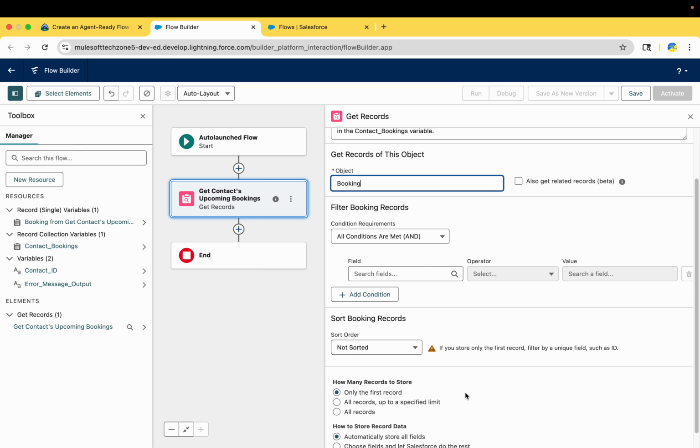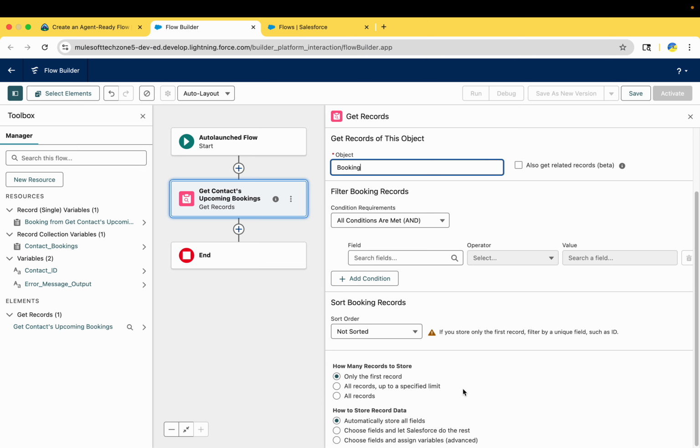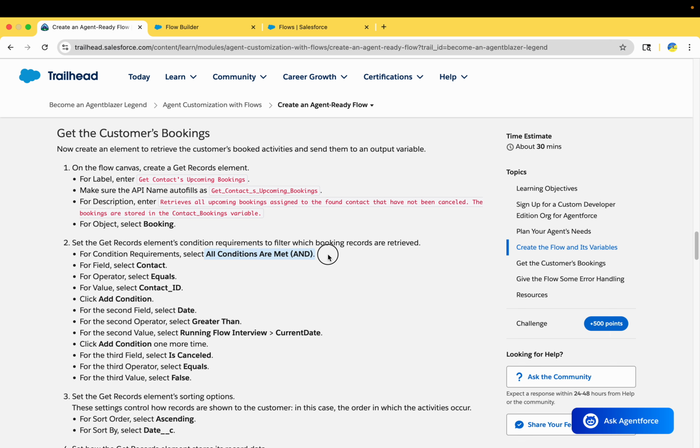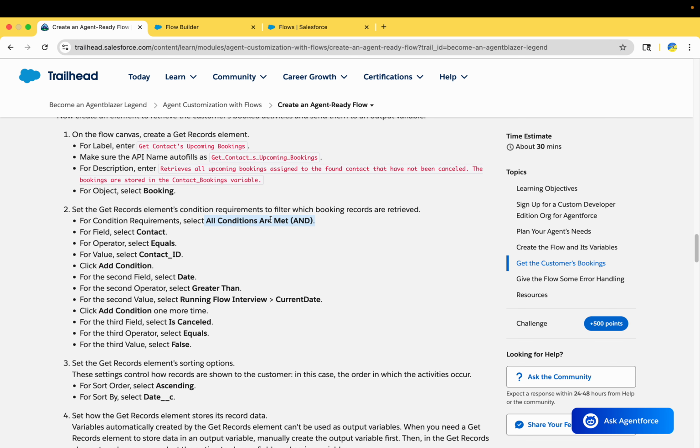You get a list of options. Please be very careful, because we have so many options here. Everything is simple, but we just have too many options. We might randomly click something which is not required, so you have to be careful on that. They are asking you to use all conditions are met and contact equals contact ID.